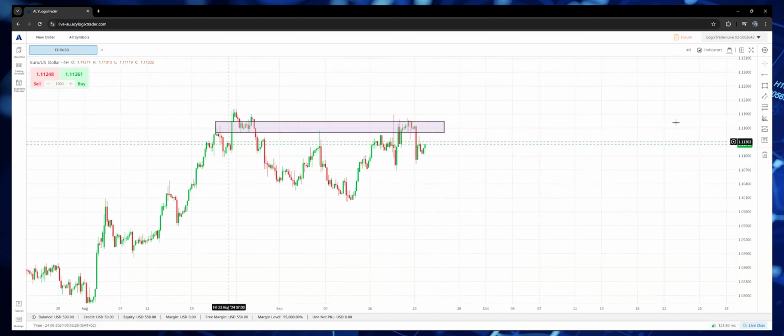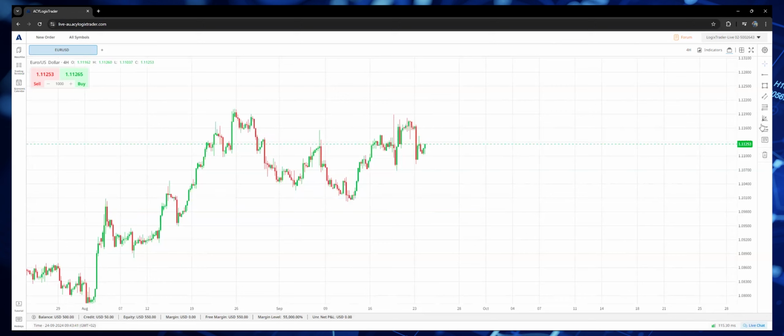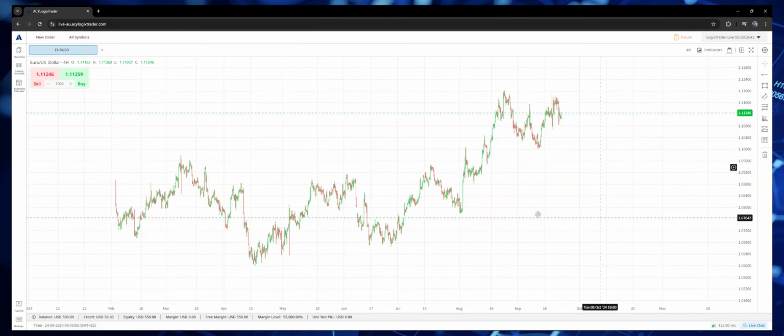So that's my resistance area. And here is my support area, as I've mentioned. There we go. And I'm going to leave it at blue for this one. Okay. Again, just delete everything. These are parallel channel and pitchfork. So if you are trading on an uptrend or downtrend, let me just zoom out a little bit.